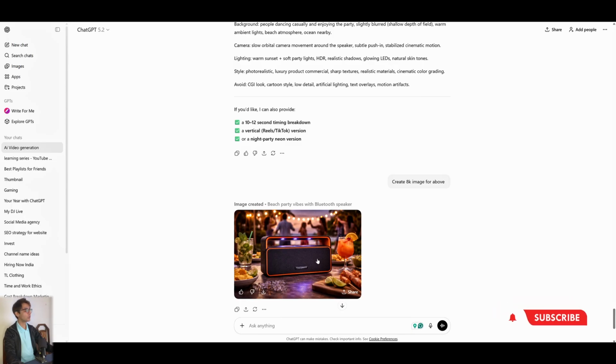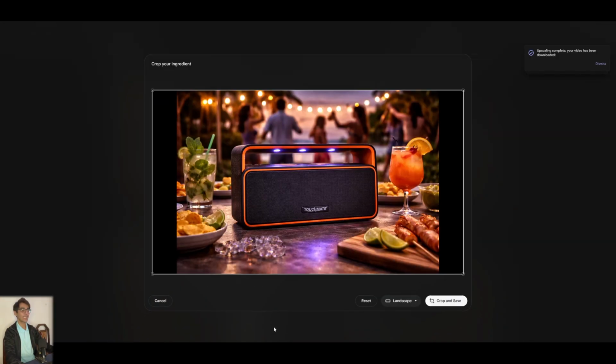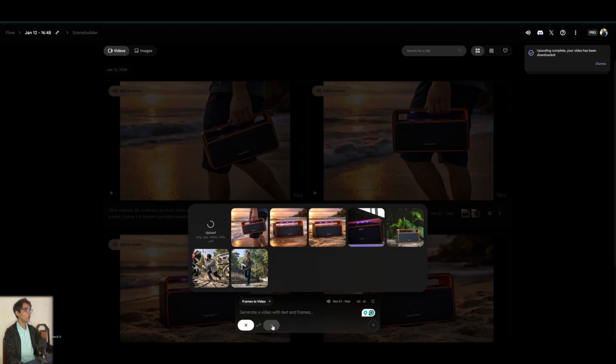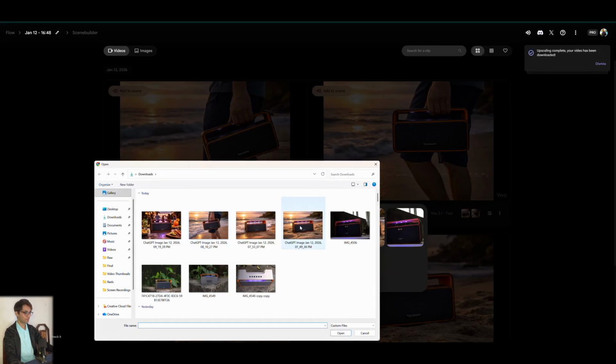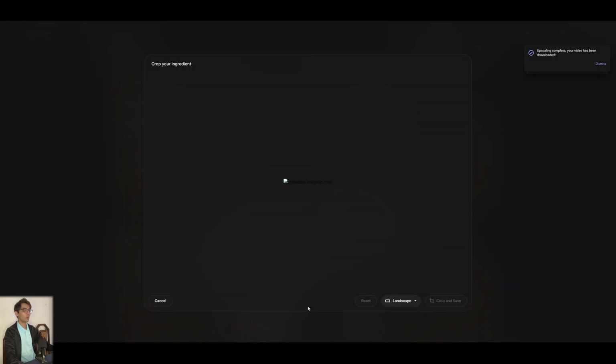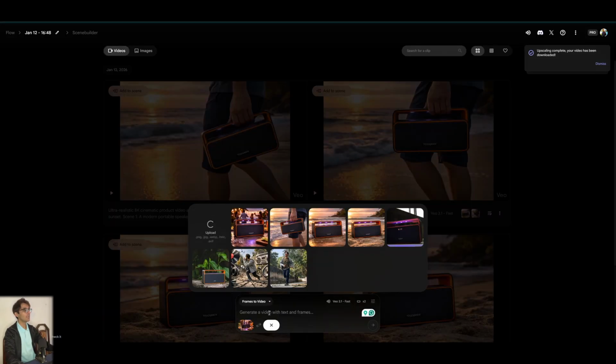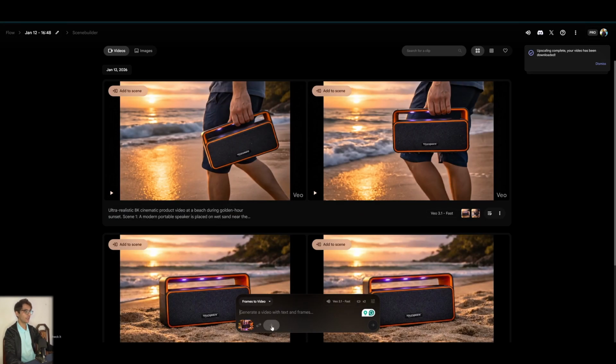Now we'll come back to ChatGPT again. यहाँ पर मैंने एक और image generate किया where the Bluetooth speaker is kept on a table with cocktails and food around. Again crop and save करेंगे हम लोग Google Veo में. The first frame would be the speaker जो table पर पड़ा है. The second frame that I'm going to use is the top view of the speaker. ये image मेरे पास पहले से थी because I want to showcase the buttons of the speaker.